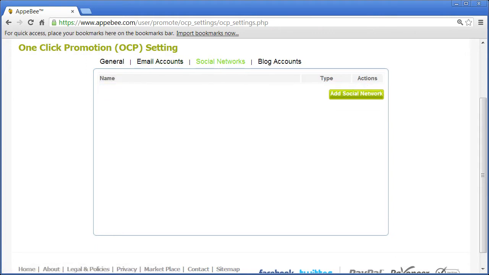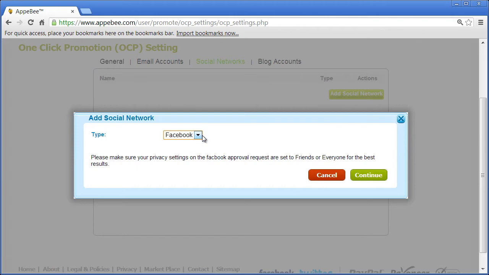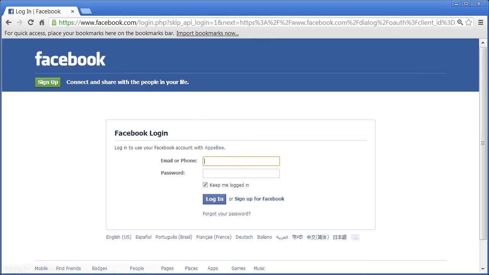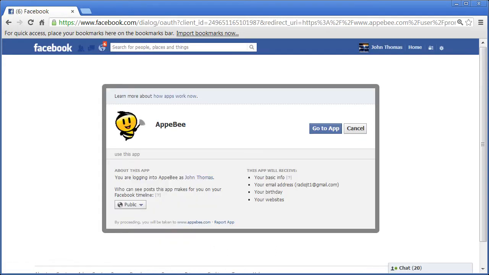Next are your social networks. And right now on the drop-down list, we have 2 options, Facebook and Twitter. And by the way, to make sure that you get the best results, please make sure that your privacy settings on the Facebook approval request are sent to friends or everyone.